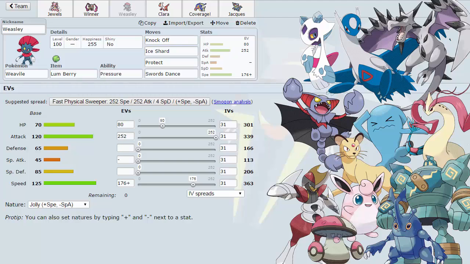Persian is the reason we're running Protect, because I do not want to get Fake Out and take like 40% from a Technician Life Orb Fake Out from Persian, have it proceed to switch into a Rocky Helmet Pokemon, and then switch back in and knock me out with another Fake Out. I want to have Protect on there just to be able to wall the Persian. The next thing, of course, knockoff.